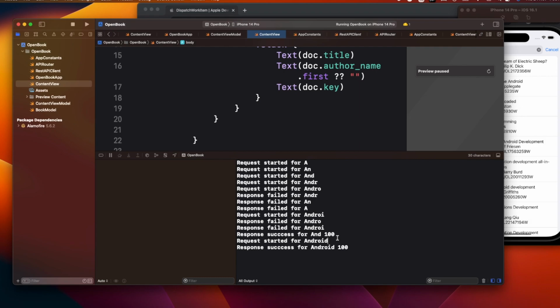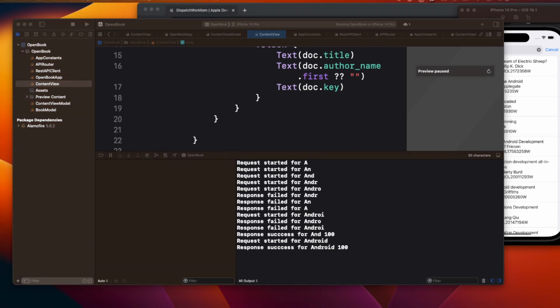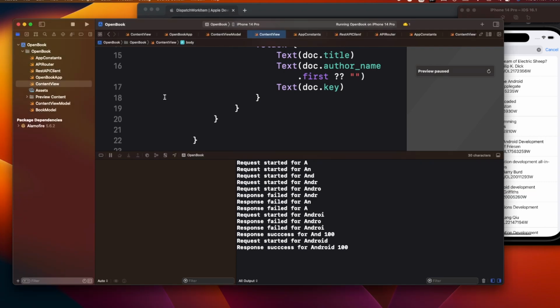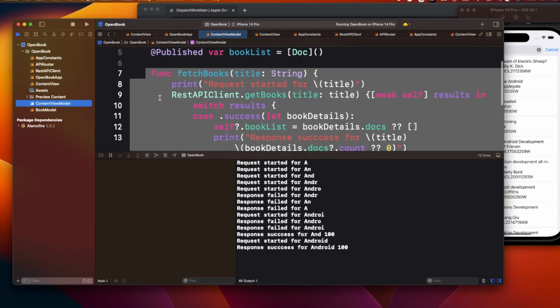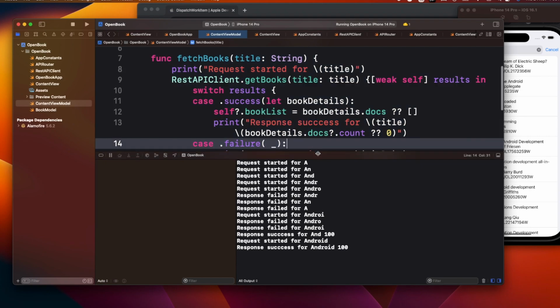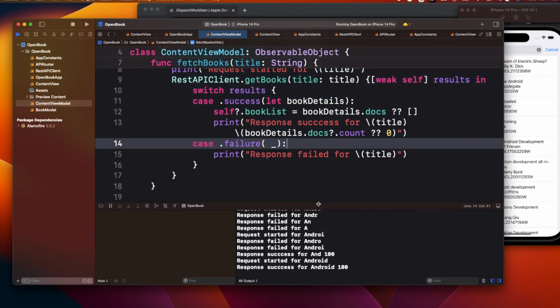Now to optimize this we have a concept of debounce. So we can use the concept of debouncing. So what is debouncing basically? Debouncing ensures that a particular method is not executed too frequently. In this case, our method, which is this fetch books, is executing on every keystroke. Now, how can we optimize this?